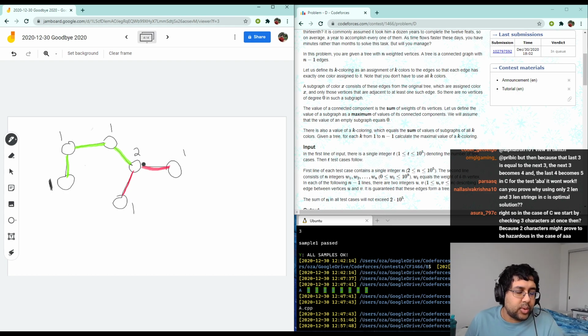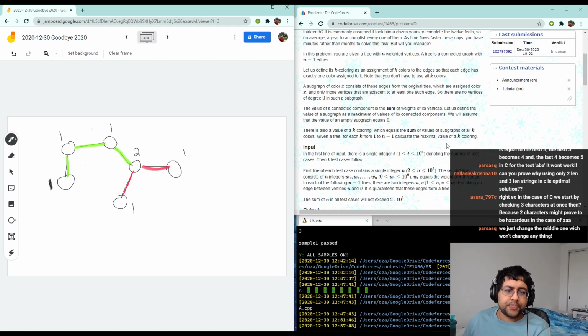So basically what we want to do is consider the contribution of a single vertex. And the contribution of a single vertex is the number of different colored edges it's incident to, or that are incident to it. So in that case, we can look at the code.